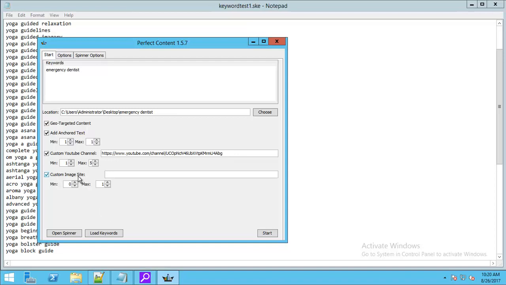And same as the custom YouTube channel, you can use the custom image site. This will prevent the software from scraping for images on the net, and it will use the custom site. Just make sure, if you are using any kind of image uploader, that the link is publicly available and open, so the software can access that link and pull the URLs of the images there.